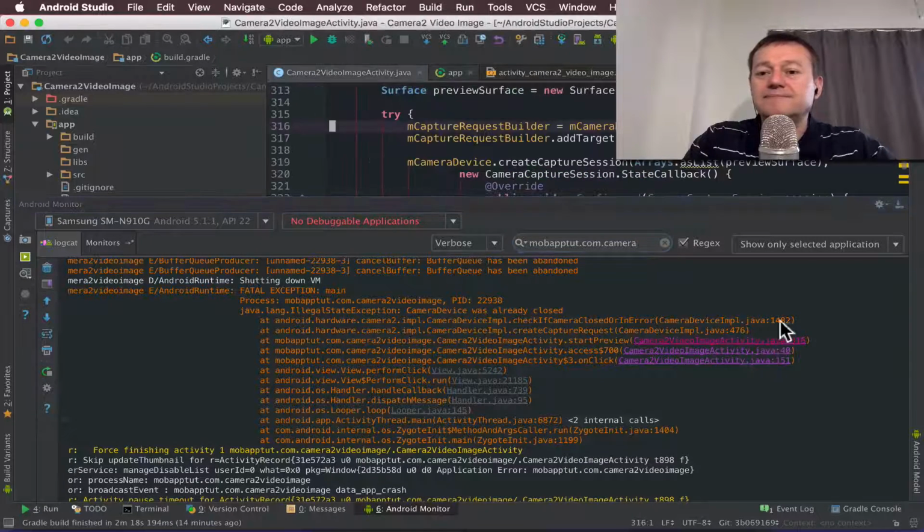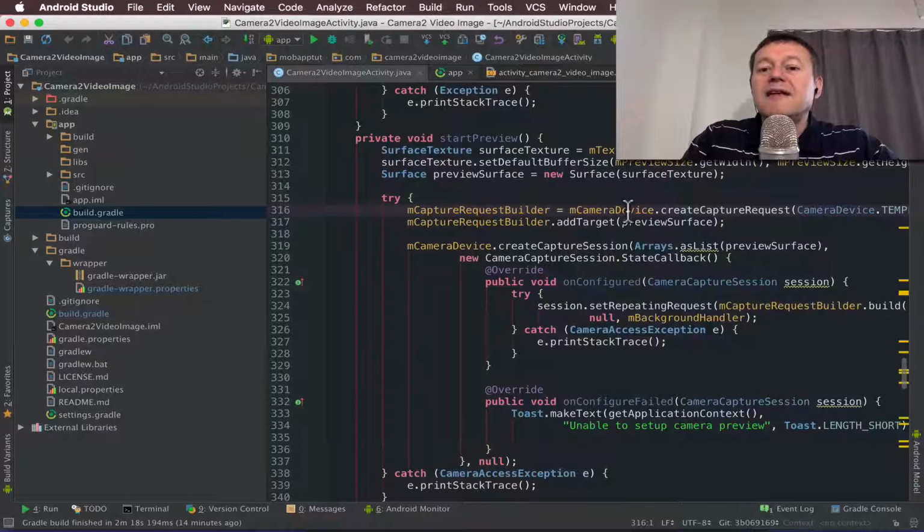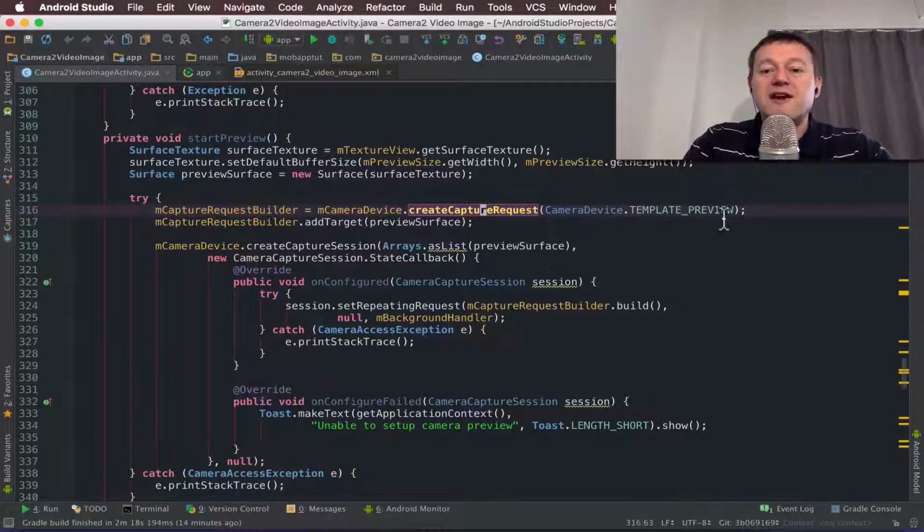So let's click on that and I'll close this. Okay, so in here when we're trying to create a capture request, let me open up a window. When we're trying to create a capture request, we're seeing a problem. It's either before the request, the camera device could be null, or actually making this call is causing the application to crash. So there's something not quite right there.